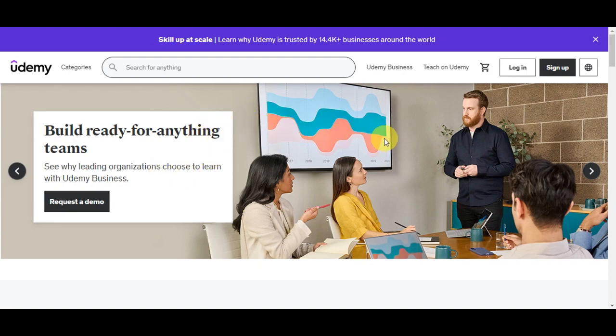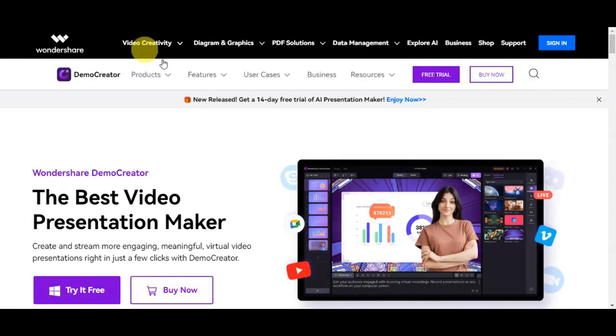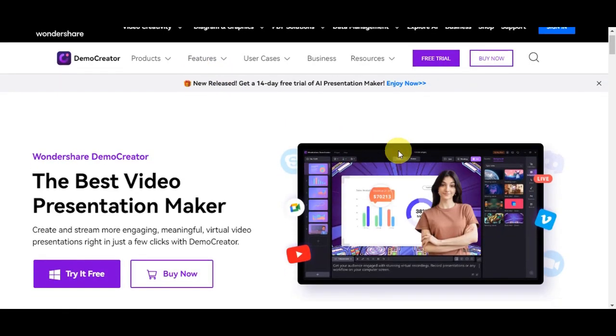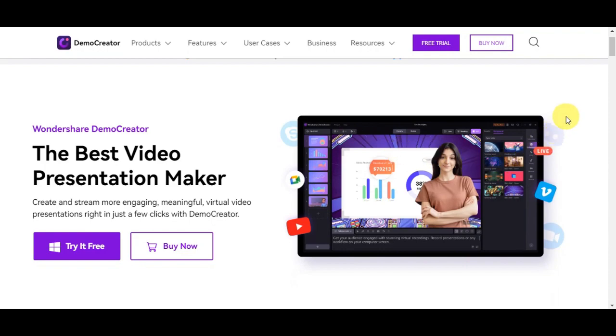Now, one of the most important parts in here is to decide how you want to visually present your content. You can make slides, screencasts, or just appear yourself, or combine all of these together. So the best approach is to combine them all, and for that, you can use a screencasting tool that we have in here, which is Wondershare Demo Creator.